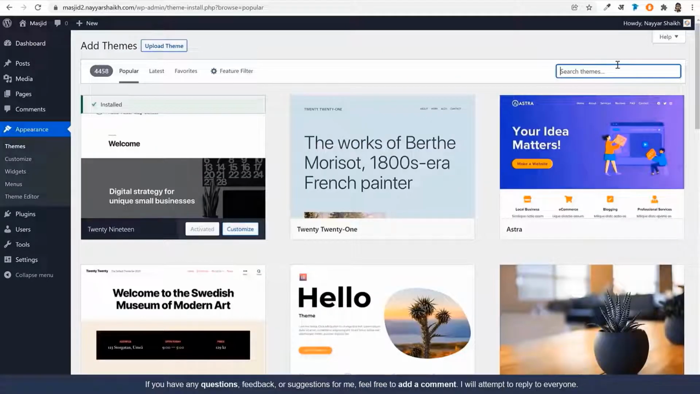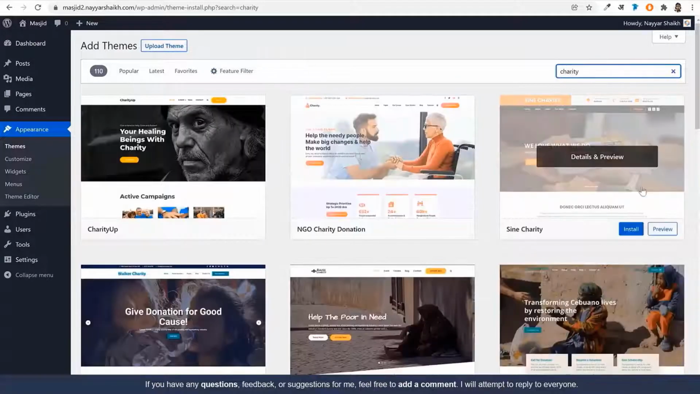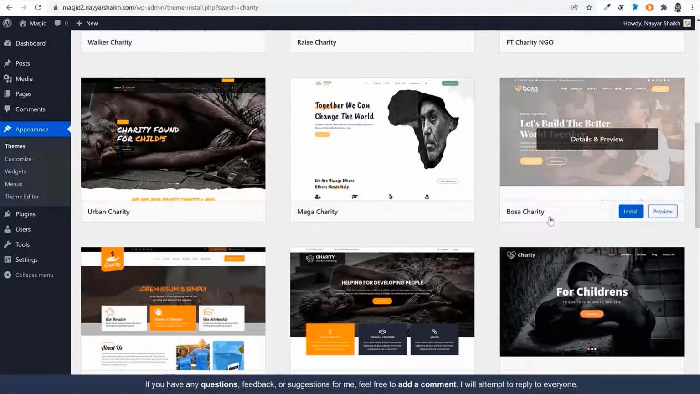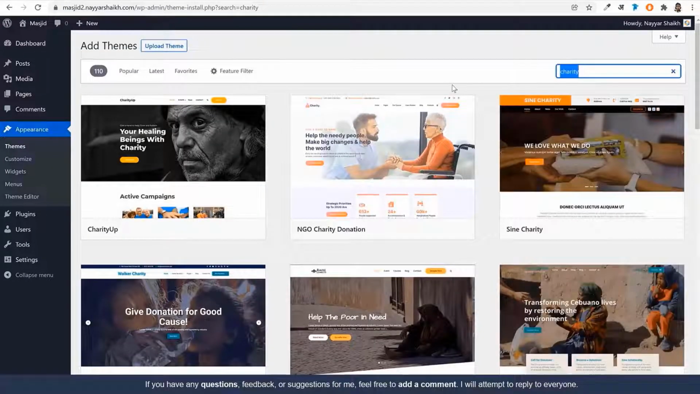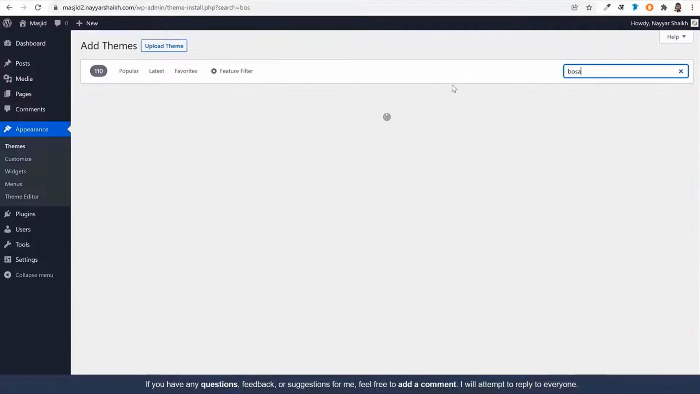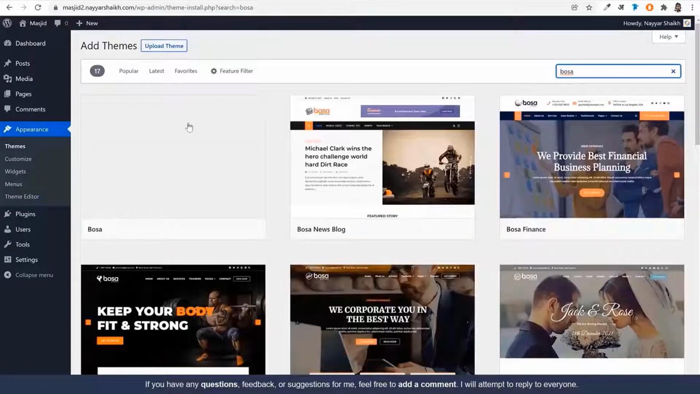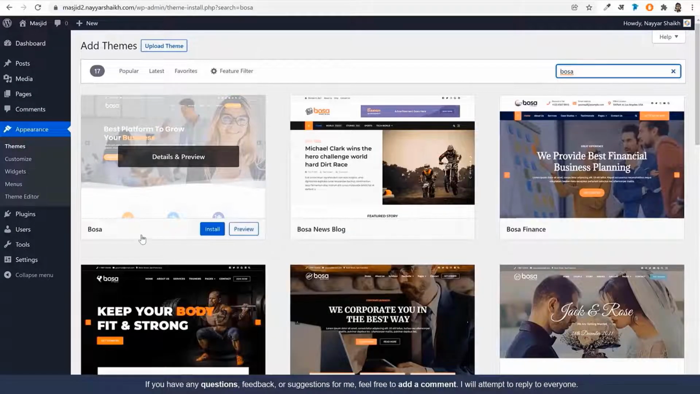Now under this search option, you have to search for charity. Now here you have to select this theme, Bossa Charity. If you don't see this, you can do one thing. Search for Bossa Charity. Okay, so you'll see the regular Bossa theme. We have to install this one as well. So install this Bossa theme.